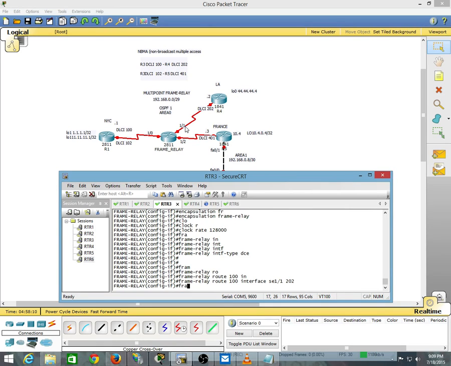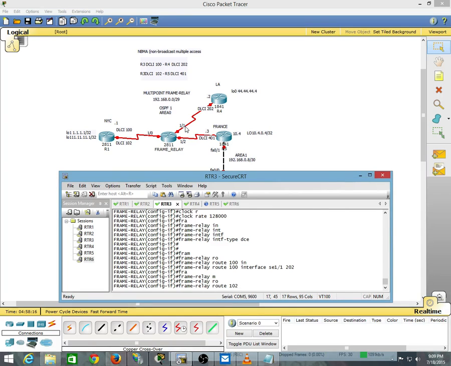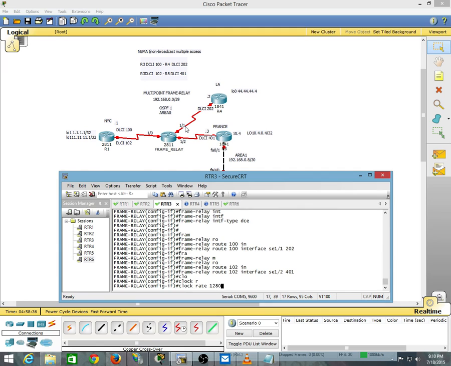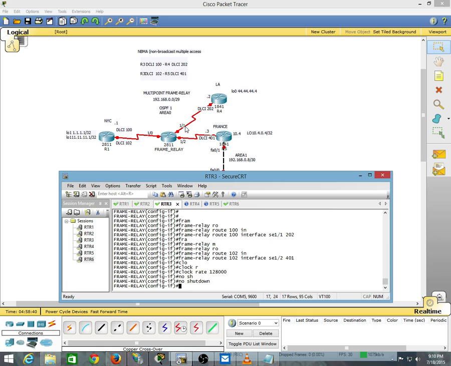And it's the same thing. Frame-relay route. We're going to specify the DLCI number, which is going to be 102. Go into the interface of serial 1/2. Sorry. And the DLCI number, which is going to be 401. So put the clock rate. I think we did put the clock rate. And we do a no shut command.